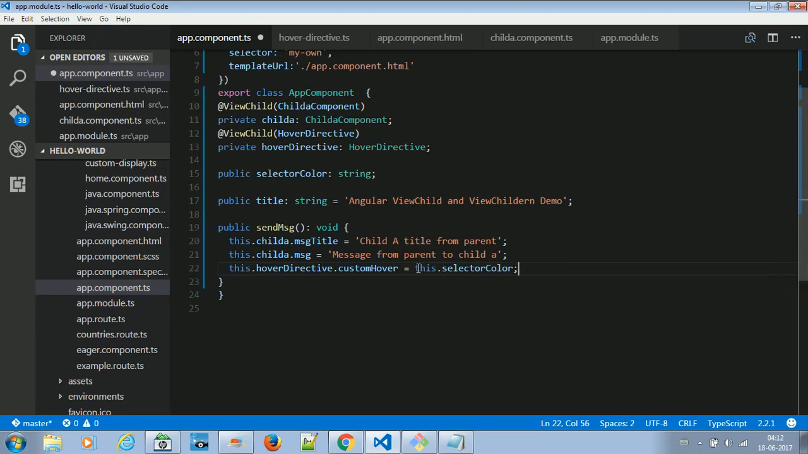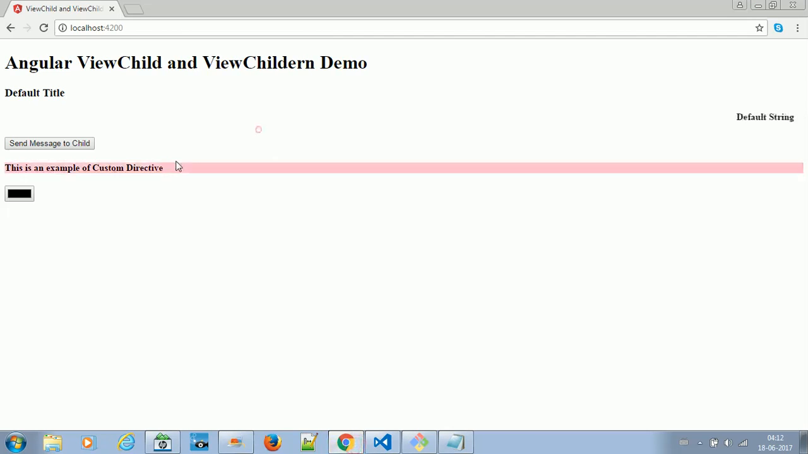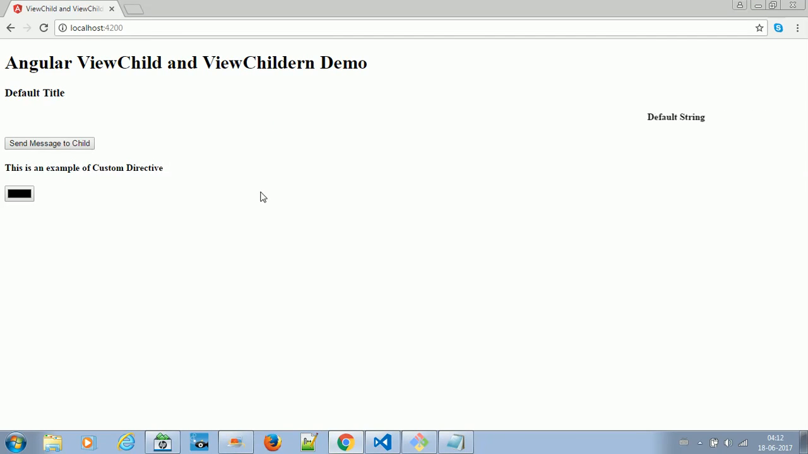So when the user chooses the color and clicks on the button, then the color will be changed. Now let's run the application and see. So we have got this color object over here. Now see, this is pink, the highlight color is pink. When I click on it, there is no color message yet because I am not choosing any color.